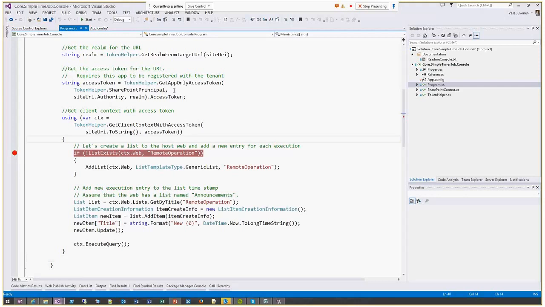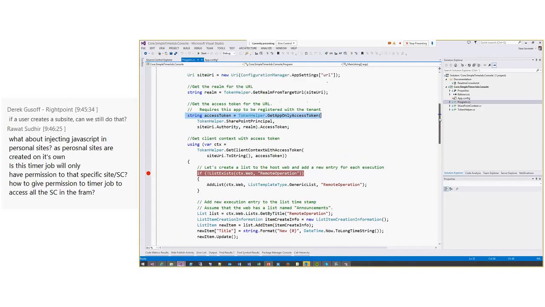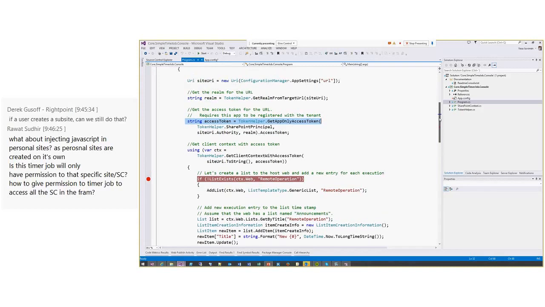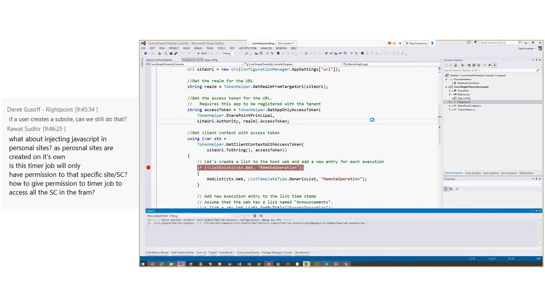But what I'm doing is that I'm actually using the app-only access token, and I'm getting access to that information using the client ID and the secret that I have in the app config. And what it means is that I can get access now that the app and the client ID and the secret have been given those permissions. I can run this console application, which is running in here, as my remote timer job to manipulate the site.